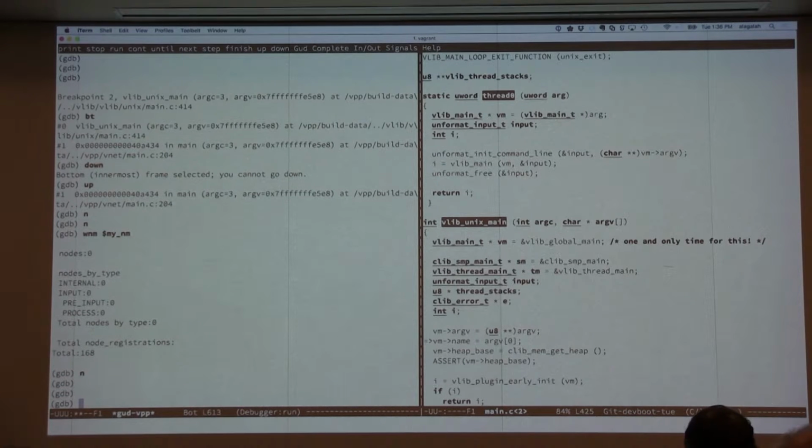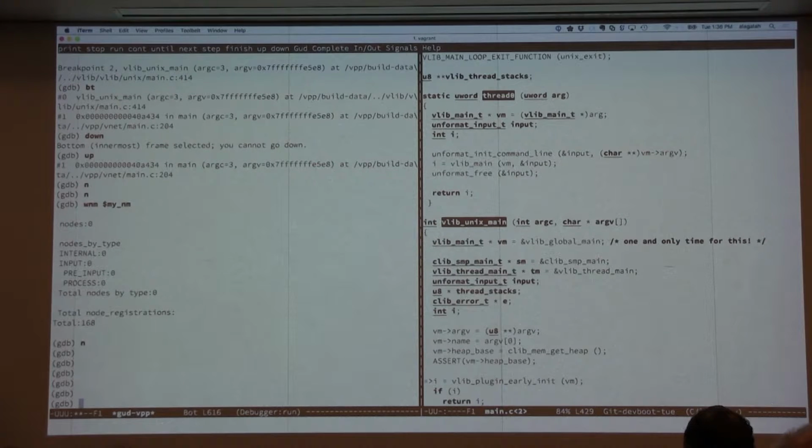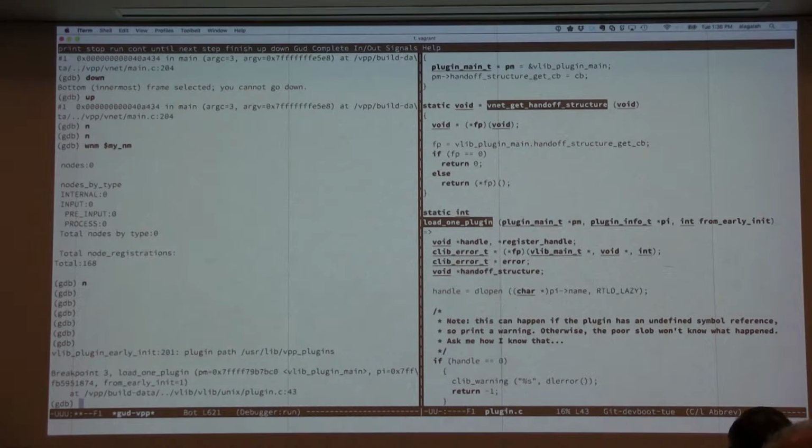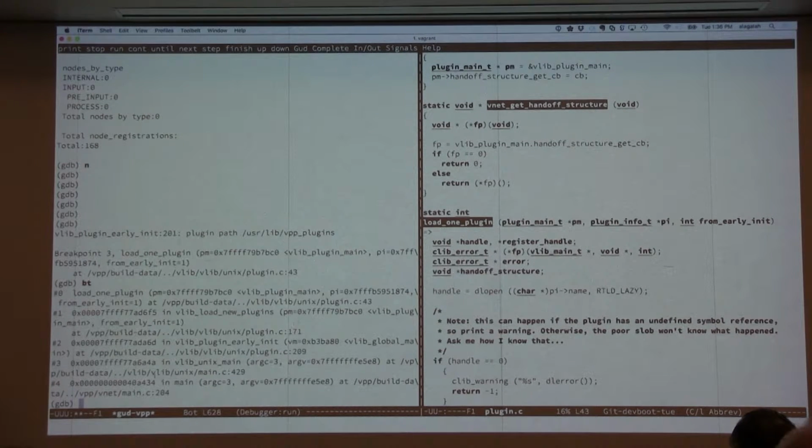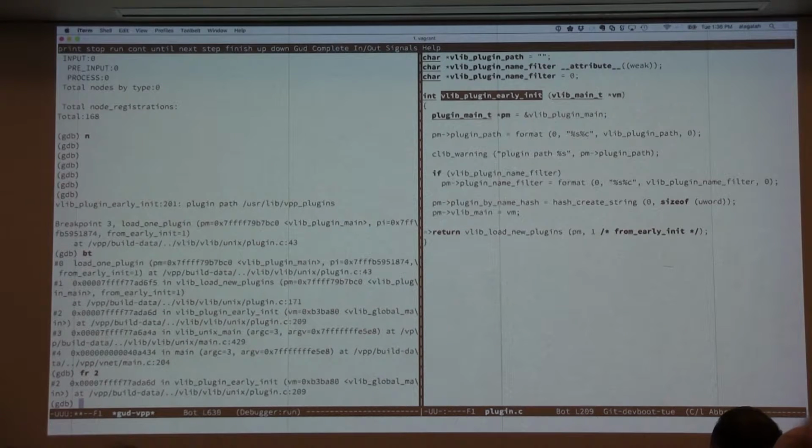As we walk through here, you can see that we're going to call vlib plugin early init. Okay, so when we jump through here, notice that we jump straight to the load one plugin, and allow me to explain. If we have a look at the backtrace, we went from vlib Unix main, we called vlib plugin early init, to vlib load new plugins to here. So let me just go back up to the second frame and walk through each of these.